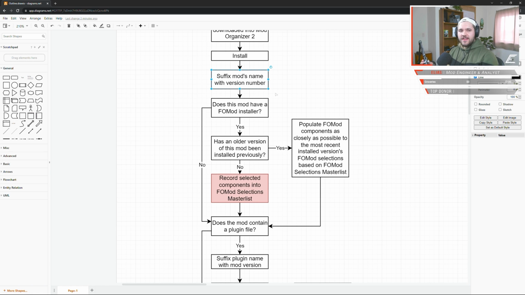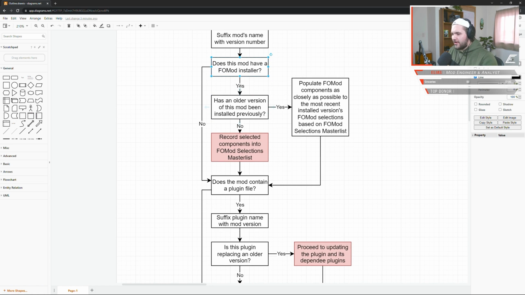Then comes the first challenging part that throws a wrench into this whole process, not that it was an easy process to begin with. Does the mod have a FOMOD or a BAIN installer or whatever, NCC if you're on Oblivion? Not that we are right now, so I don't really care. In my case, the two big ones are FOMOD or BAIN, and they are different. The formatting on those is a little different. They're both markup, I believe, but they're different. So does it have a FOMOD installer? If it does, well, this is another thing that you have to consider. Have you installed an old version of this mod previously?